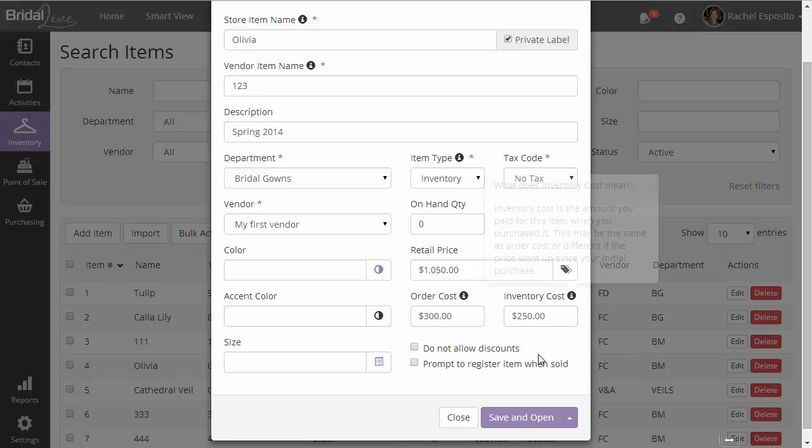The last 2 checkboxes on the screen, one is do not allow discounts. It's pretty self-explanatory. If you check that box on the point of sale, you won't be able to give discounts to this item. The other one is prompt to register when sold. This is typically used for the prom registry feature in BridalLive, but what happens is if you check that box on the point of sale screen, you'll get prompted with a window that asks you which school you would like to register this to. Many people like this feature because it keeps you from having to remember to register the prom dress. It just pops right up and you select the school and you're done.